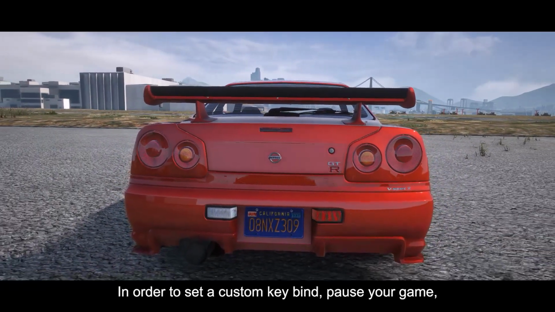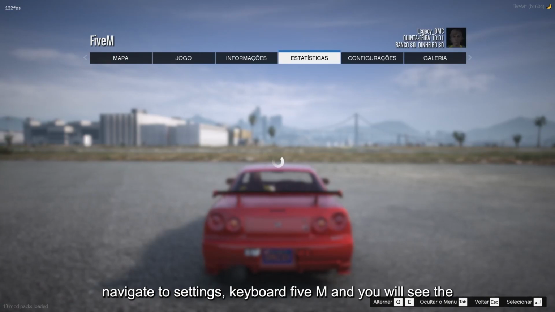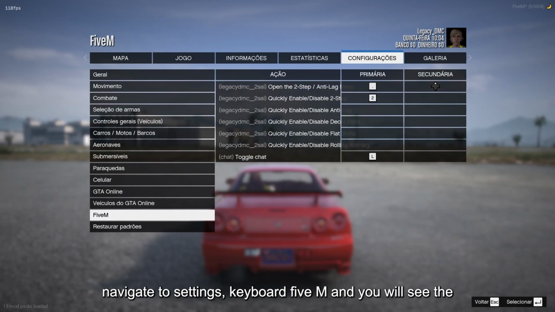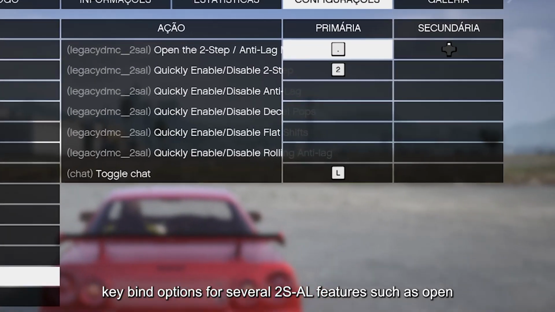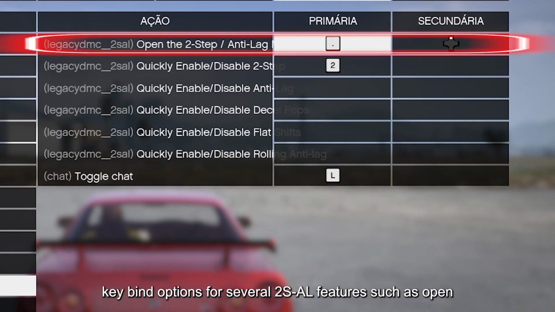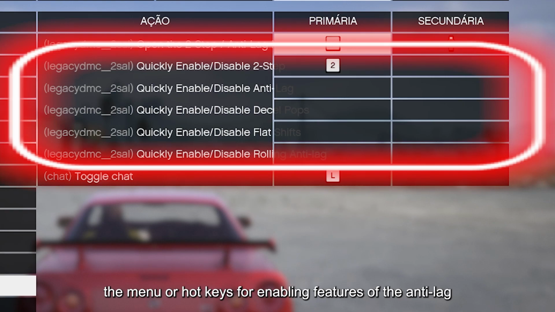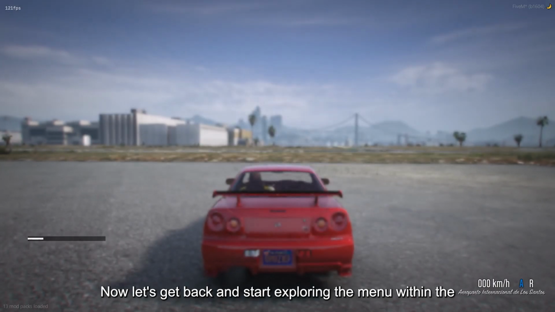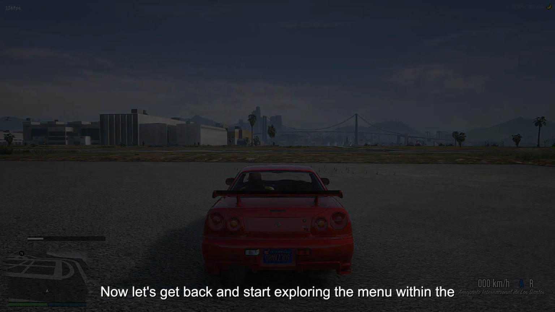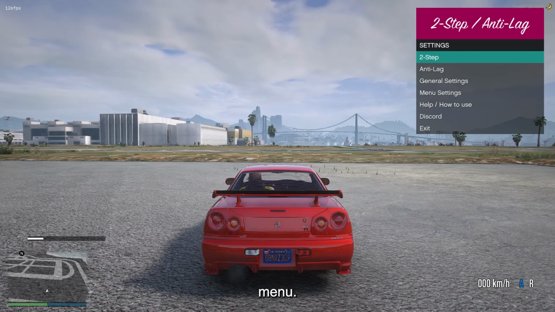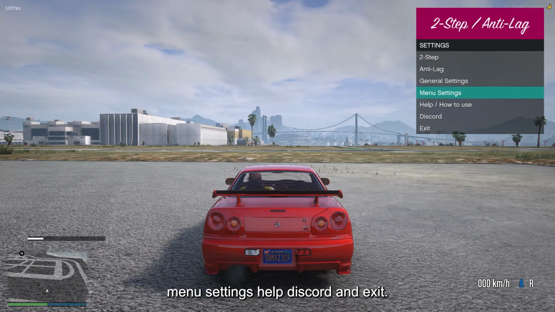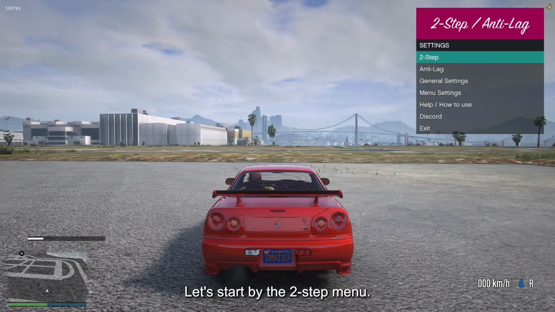In order to set a custom keybind, pause your game, navigate to Settings, Keyboard, FiveM, and you will see the keybind options for several 2S-AL features, such as opening the menu or hotkeys for enabling features of the anti-lag / two-step system. Now, let's get back and start exploring the menu. Within the menu, we have 7 options: two-step, anti-lag, general settings, menu settings, help, Discord and exit. Let's start with the two-step menu.